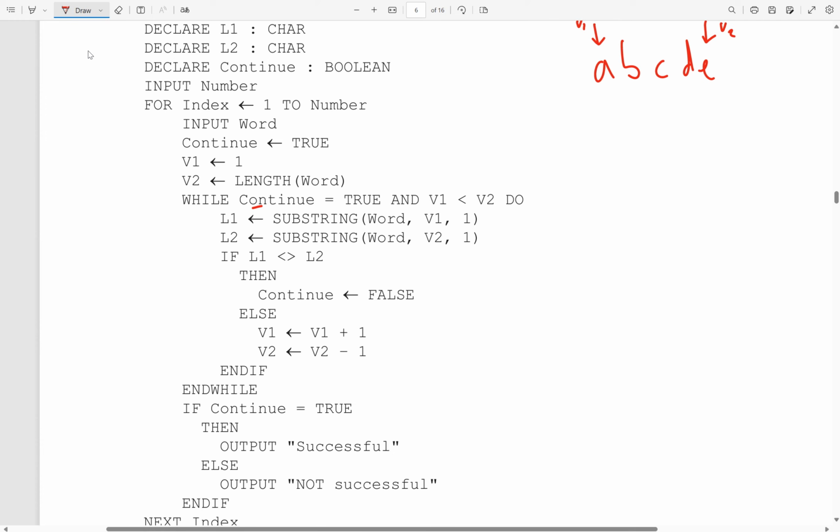So if L1 is not equal to L2, and what they're doing, L1 is the substring starting at index v1, which is here, getting one character. That's going to be this A. Then for L2, they're starting at v2, again getting one character. That's going to be this E. So if L1 is not equal to L2, in this case A is not equal to E, then continue is false.